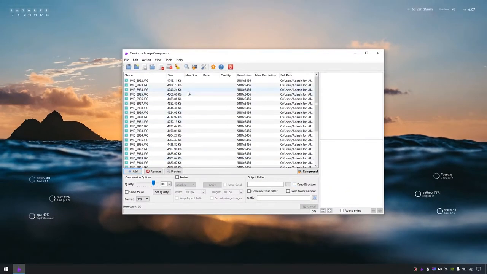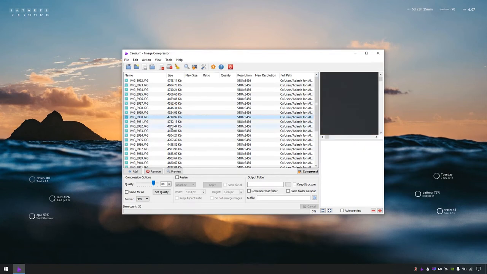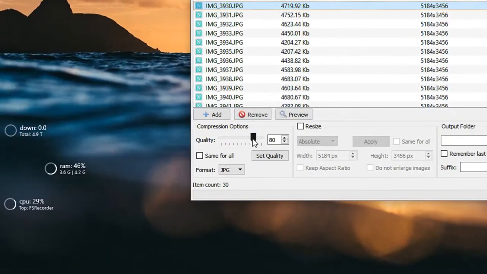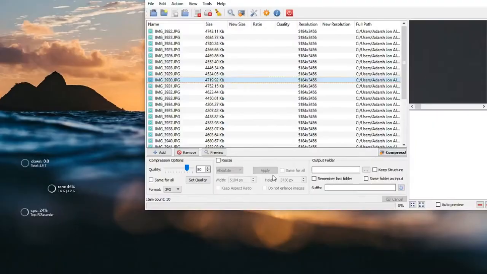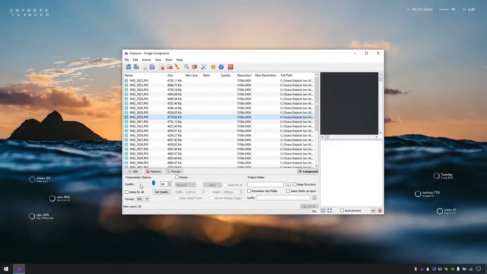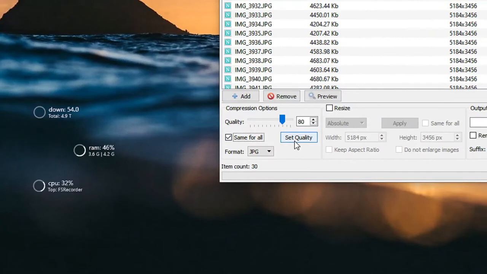Now, setting the compression parameters. On the left we have quality reduction and on the right we have size reduction. Select the quality you want for the compressed images. I am going with 80. Select same for all and then click on set quality.